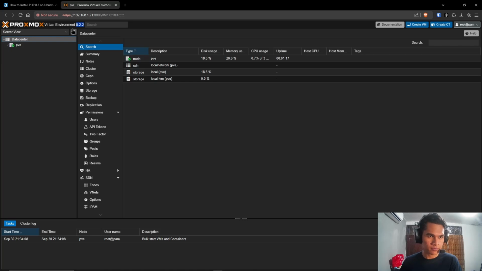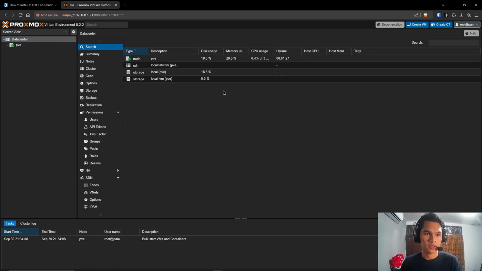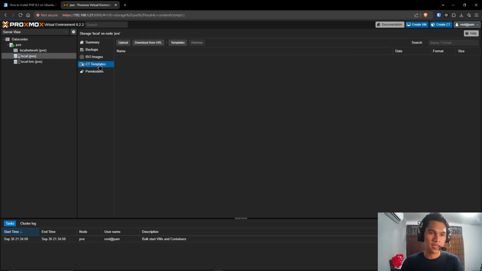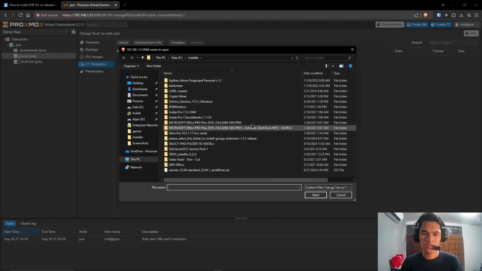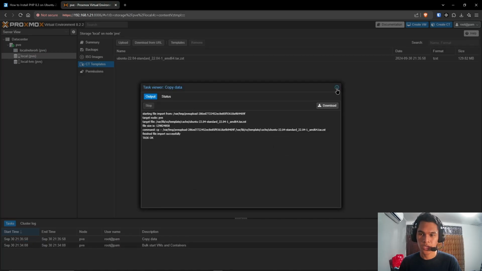Alright. I'm not going to explain the details of each and every menu here on Proxmox. I'm just going to show you the way of installing Ubuntu and actually getting into Ubuntu itself. So we're going to start from here, the nodes, and then we click down here. There's a drop down. We click on local, CD templates, and upload the Ubuntu template. I use the Ubuntu Server 22.04 LTS version. Okay, so let's just upload it and task OK.